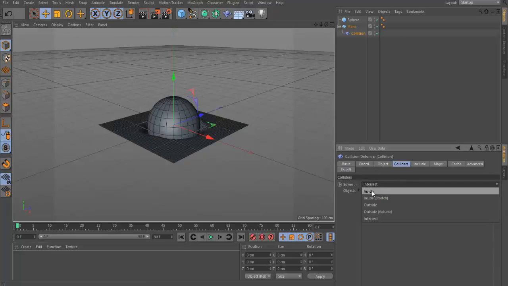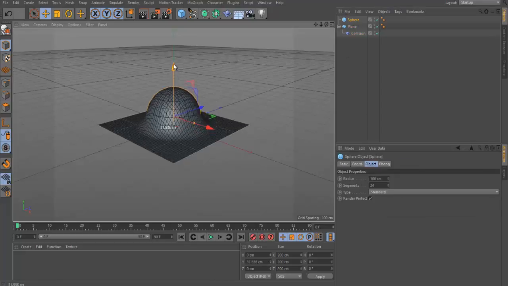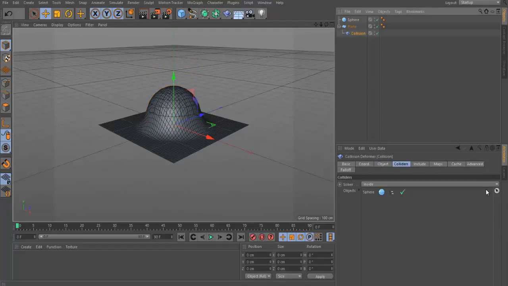I click on this inside option. I select this sphere and I move it. You can see the plane is deforming with that sphere. For a better result, I can modify these advanced properties.